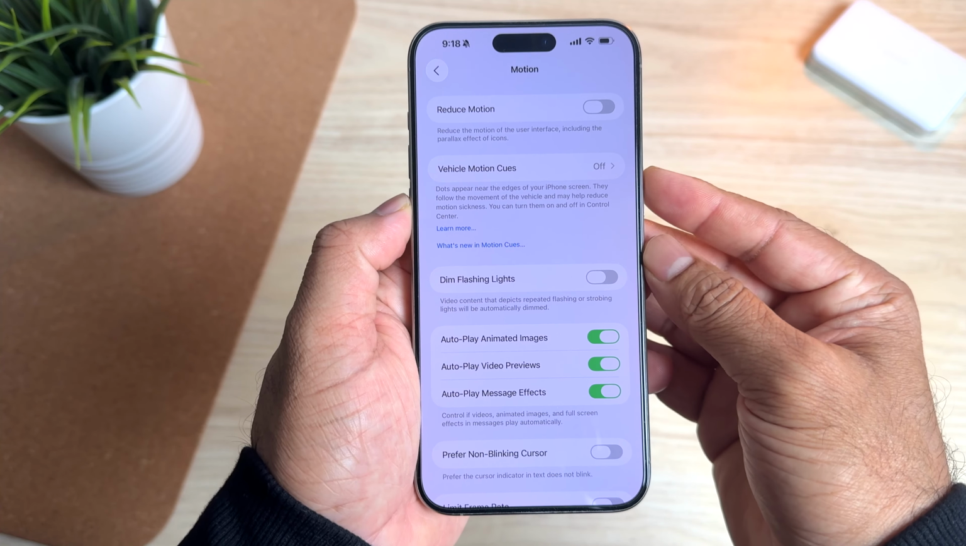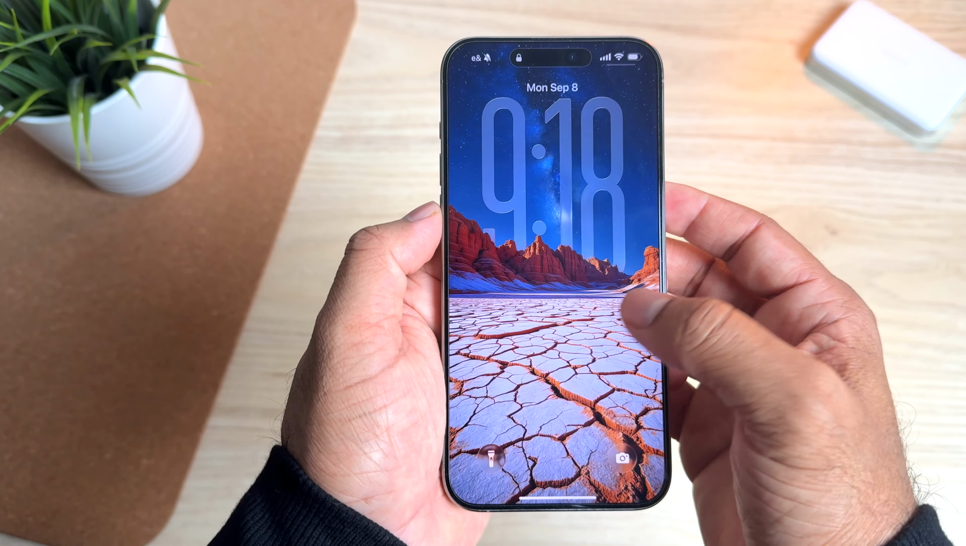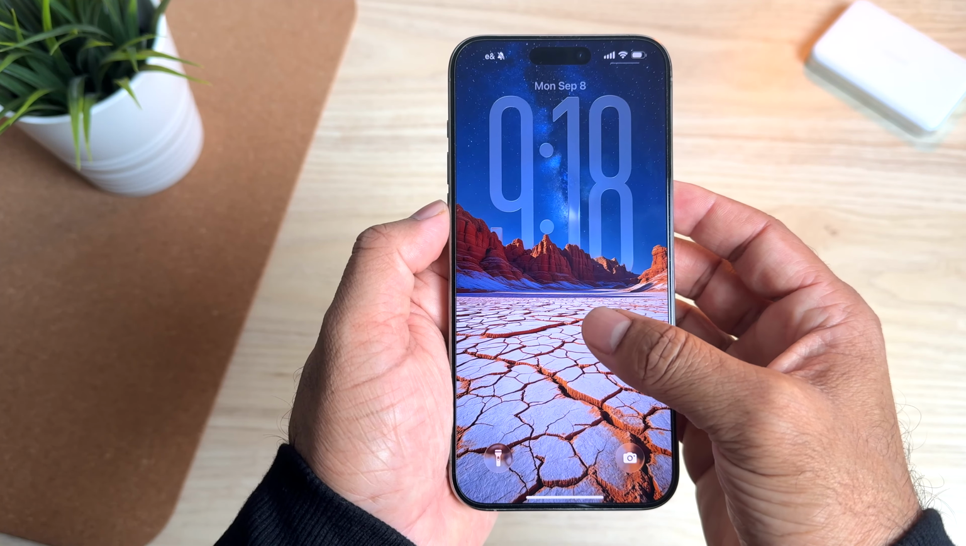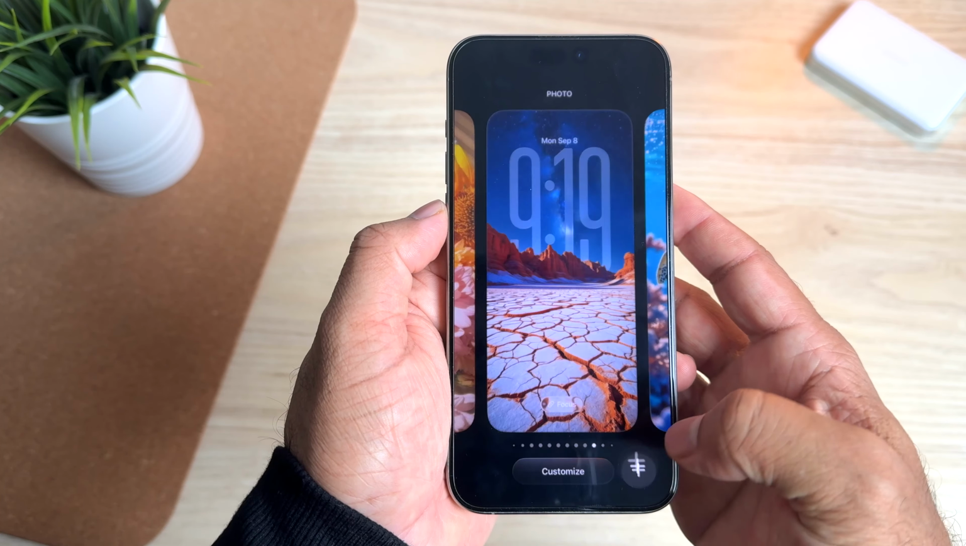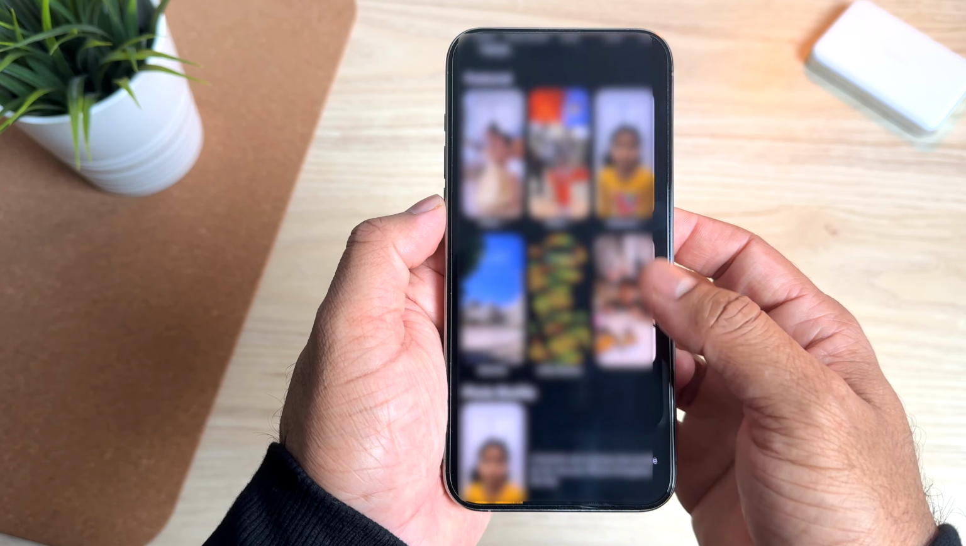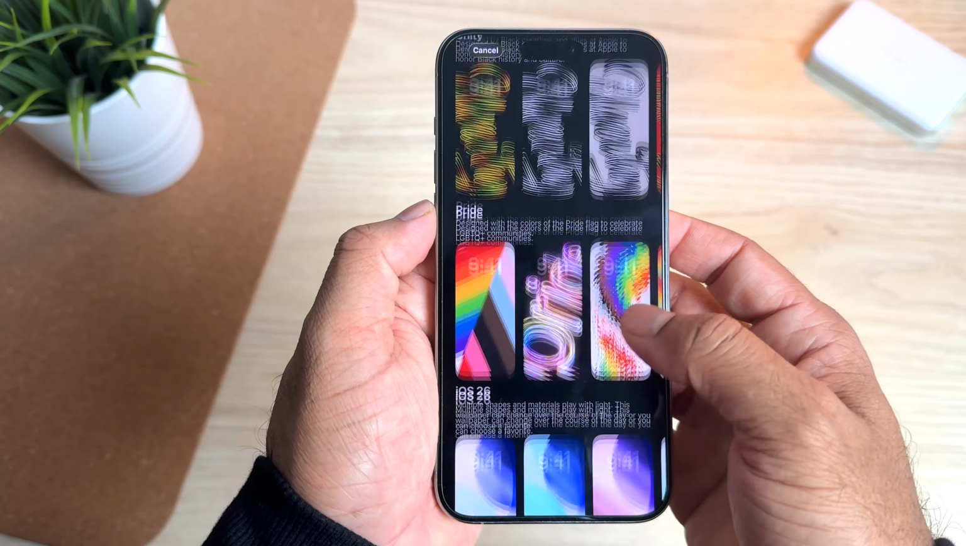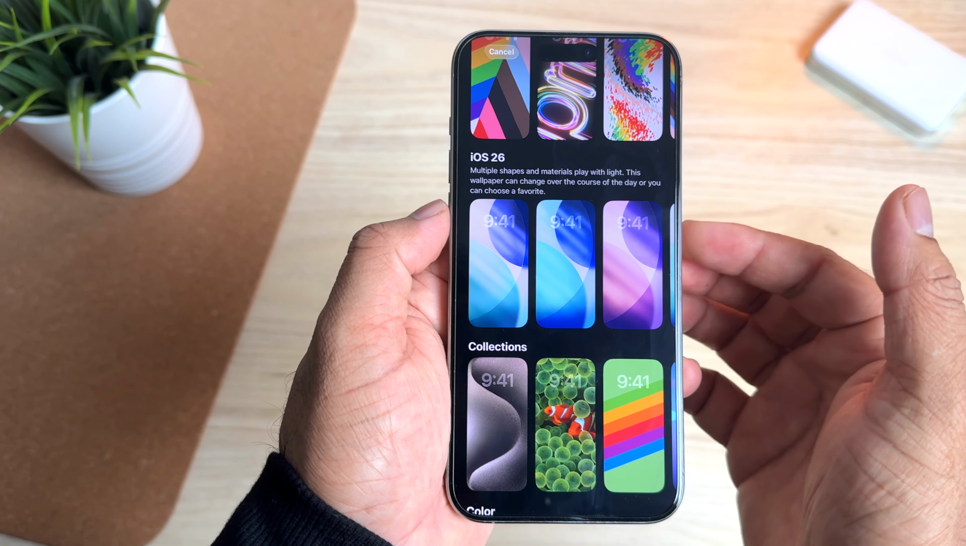Now here's how you do it. Lock your phone, then tap and hold on the lock screen to enter the edit mode. Now tap on this plus button at the bottom right corner. Here, scroll down and look for the new iOS 26 wallpaper collections, which is right here.